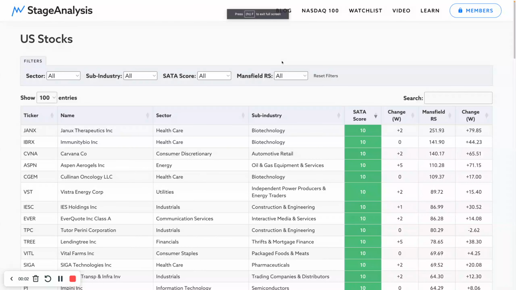Just a very brief video. I just wanted to show you two powerful new features that I've just added to the US stocks page. I'll do a full video on this in the weekend video tomorrow, but as you can see here, we've now got the SATA score and the Mansfield relative strength filters added on the US stocks page.